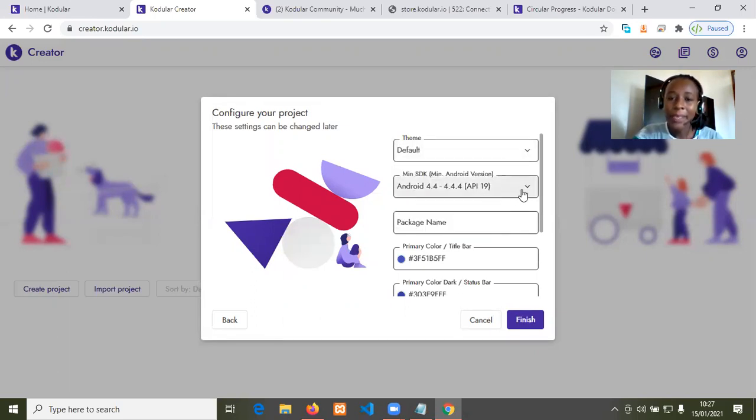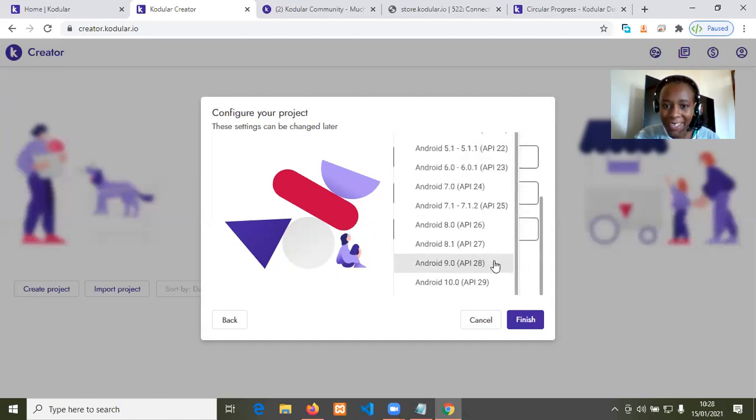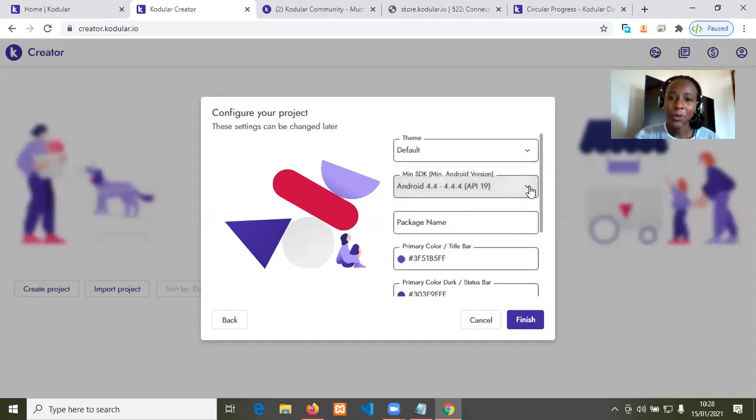And then the minimum SDK, or the minimum Android version, you always have to choose that, but it's okay. By default, it is Android 4.4. It's a lower version of Android, so you can just leave it as it is. This is what most applications in Play Store choose, Android 4.4. But you can go lower. There is no option of going lower here, but if you're creating natively, you can go lower.